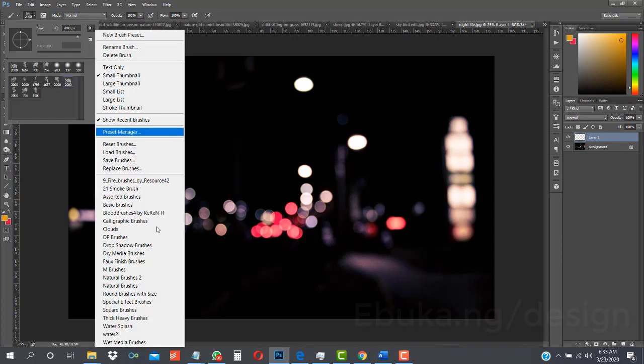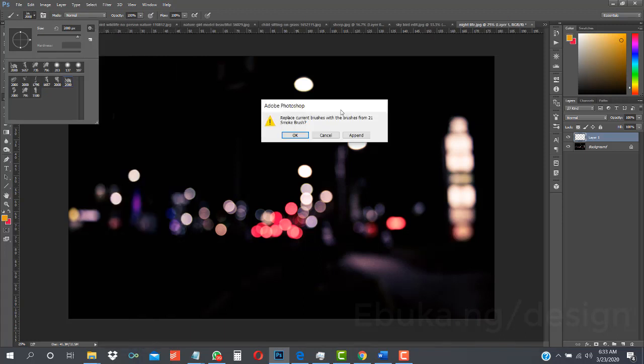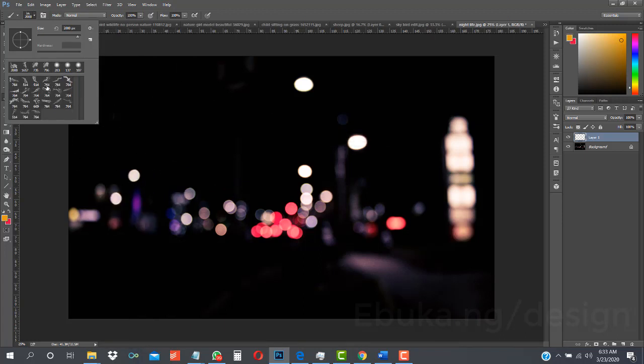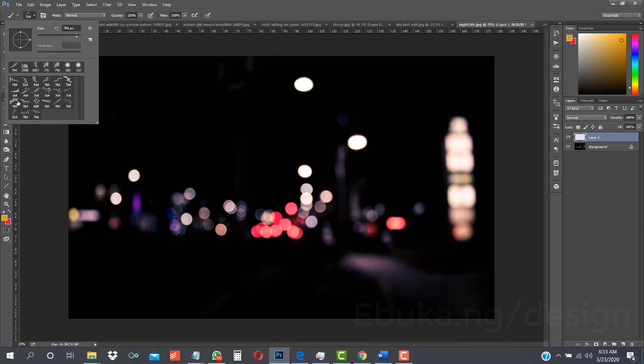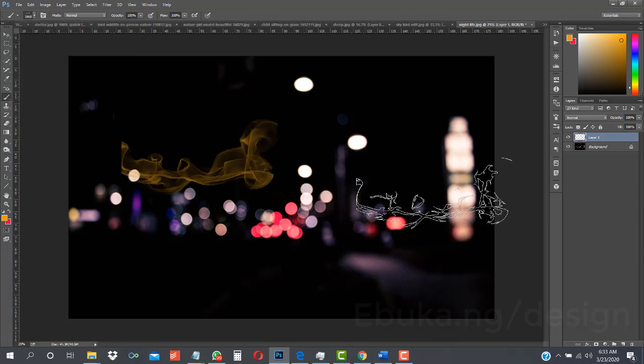So this is gears. Now let me show you another brush I have that's also interesting. Smoke brush is also very much like the fire brush, but this is for smoke. You're doing some designs, you want smoke effects to be there, you just make use of this. Let's increase this. You see, it's giving it that smoke effect.